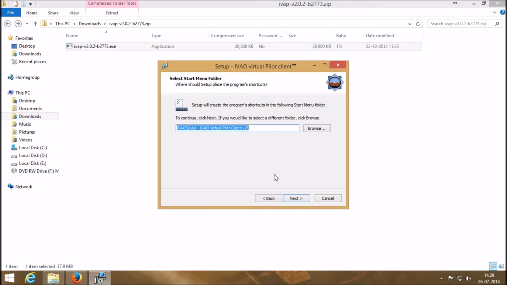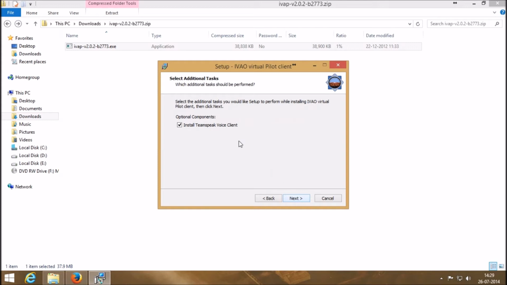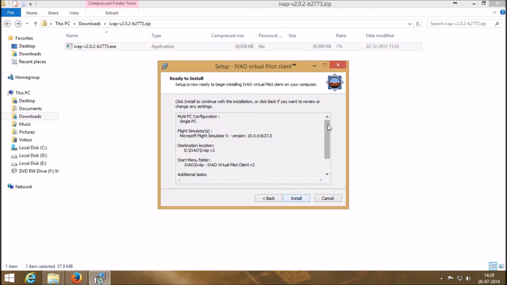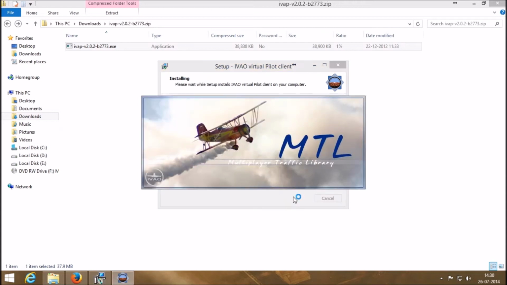So this is asking about the shortcut. I'll click on next. And the optional component TeamSpeak. Now TeamSpeak is used for communication with the air traffic controller. When you voice communicate, this software is used for transmitting your voice. Next. So here is a review of what all is going to be installed. Click on install. Now the multiplayer traffic library setup has started.